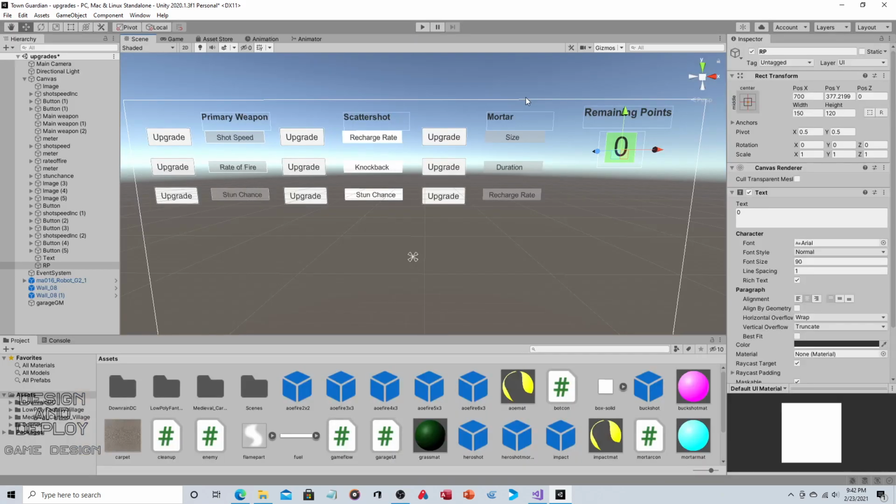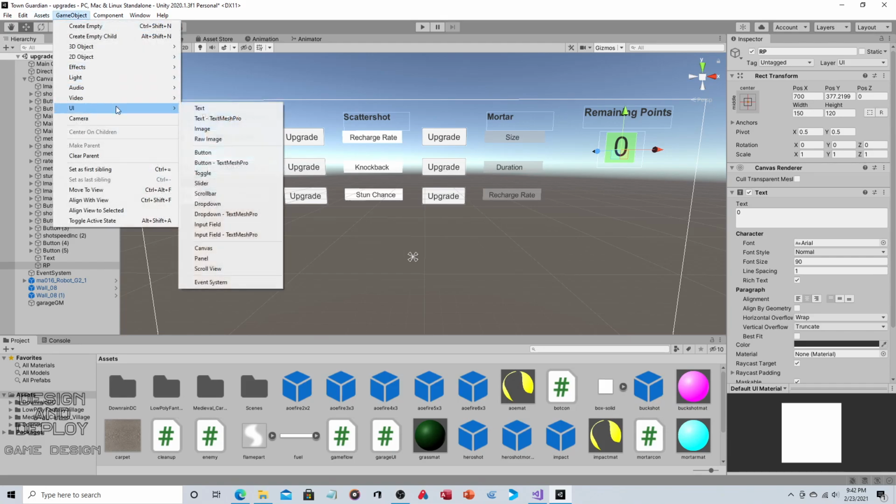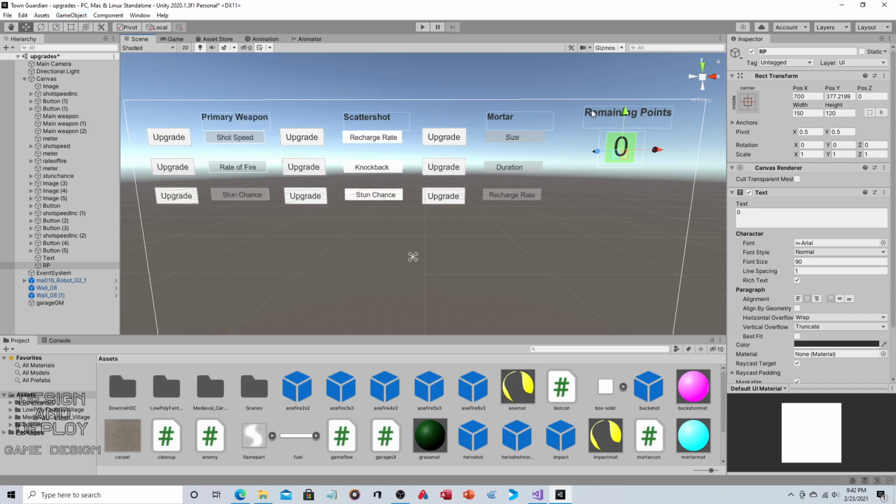So, I already did the tedious stuff as far as adding these UI objects. And again, you have to go to UI and you have to use these specific types. So it has to be a text UI, it has to be a button if you're using a button, an image if you're using an image, and so on and so forth. So remaining points is text, the 0 is text, the green box is an image.